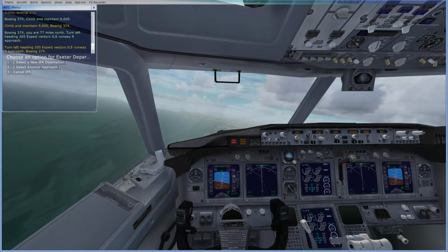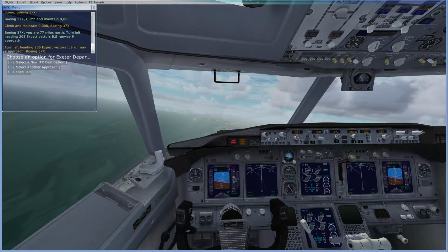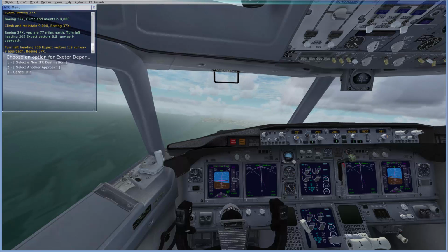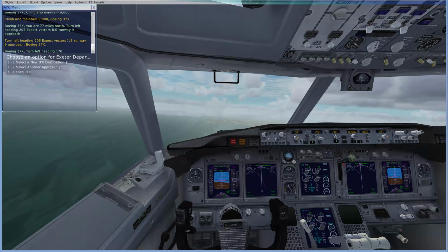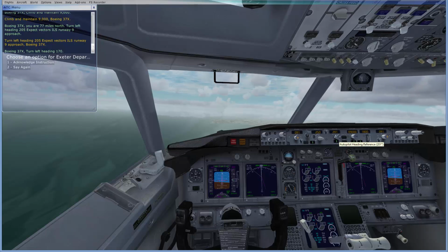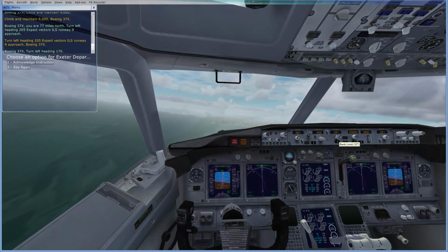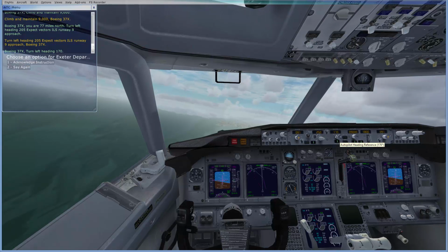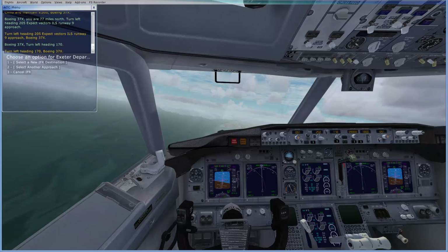Turn left heading 205. Expect vectors ILS. Runway 9er. Approach. Boeing 37 X-ray. Just bring up the Boeing 37 X-ray. Turn left heading 170. do that first. Turn left heading 170. Boeing 37 X-ray.